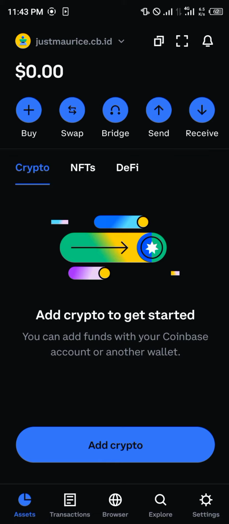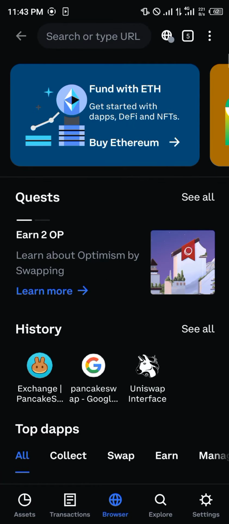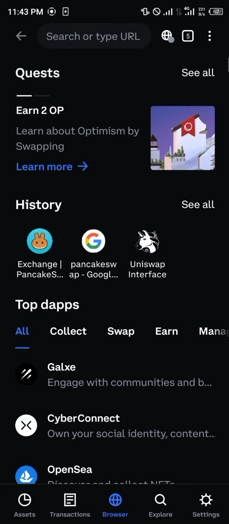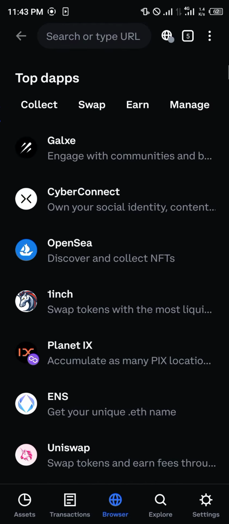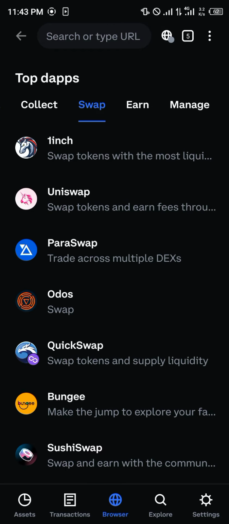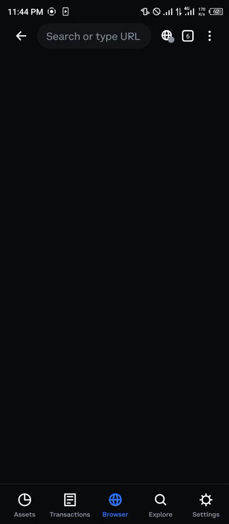Once you do possess Ethereum, you simply head over to the browser, which is at the bottom of the screen here. You simply click on browser and scroll down to where you have the top dApps, and then you scroll down till you find Uniswap, or you select the swap menu and it shows 1inch, Uniswap, Paraswap, Odos, and QuickSwap. You click on Uniswap and give it some time to load in the Uniswap interface.